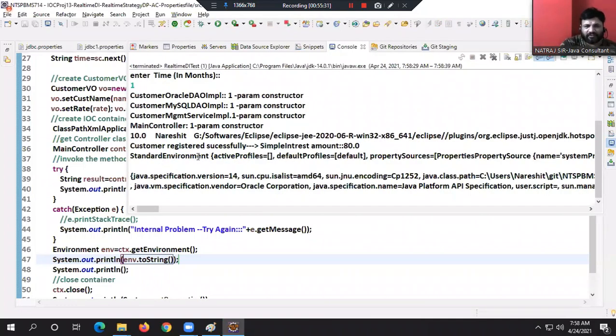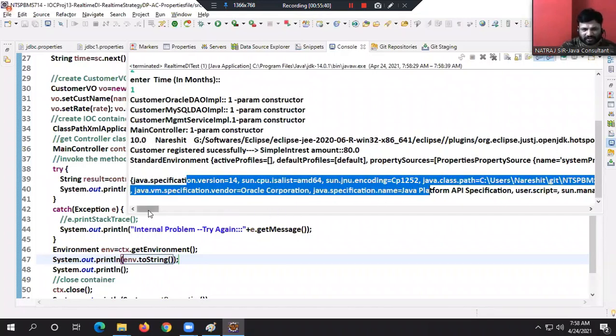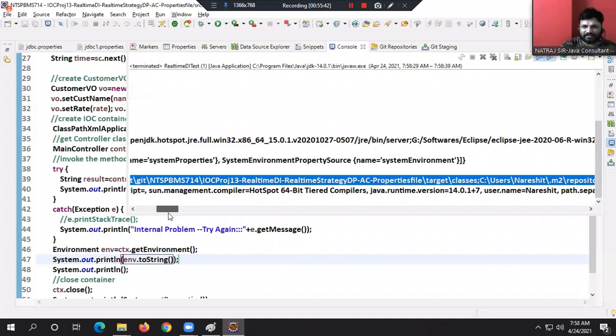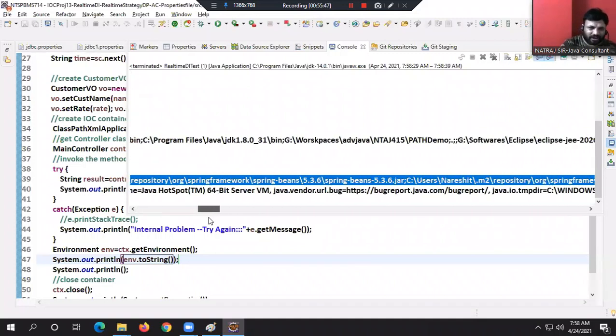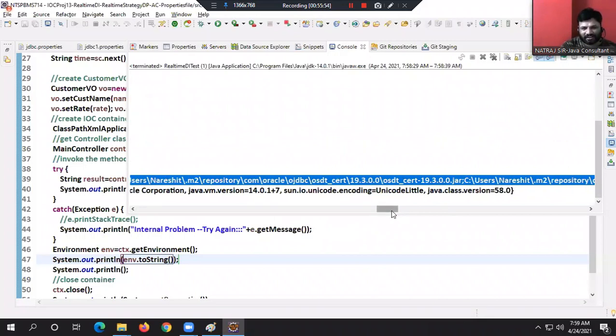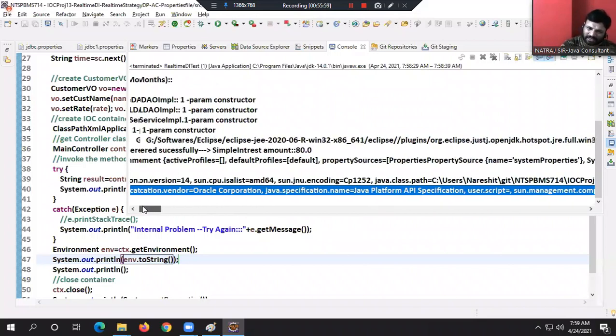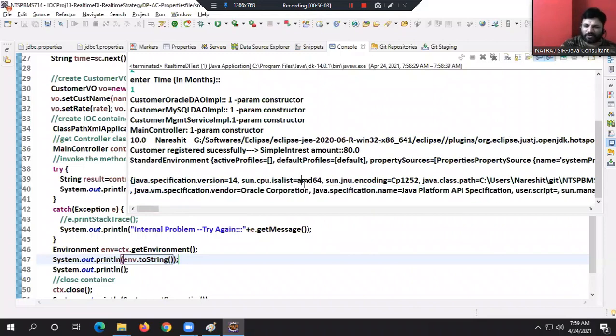See, guys, when I'm trying to print the environment object, it is giving all the details. It is holding system properties. Did you notice it? Environment object is there or not there? See, path environment variable values are there. Class version, all this stuff is there. If you want, you can get a specific key value also, my dears.